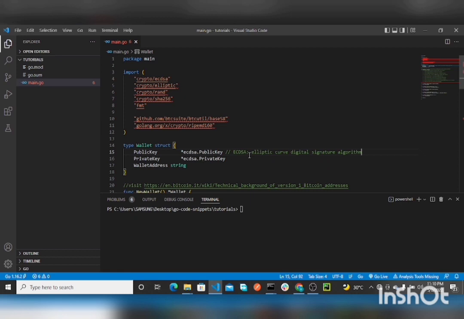Now, this ECDSA actually is a very complex algorithm, but thanks to the Go programming language and the standard library, there's actually a package ECDSA in the standard library that helps us manage all those complex maths and gives us functions that we can just call to do all the complex maths for us. That's one of the numerous advantages of the Go programming language. Like the standard library is very, very powerful. So it's going to have a wallet address, which is basically a string.